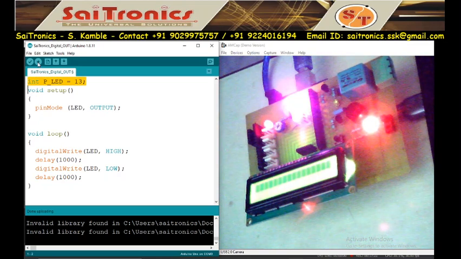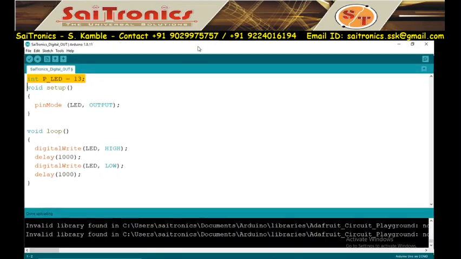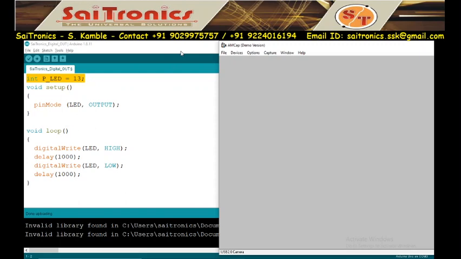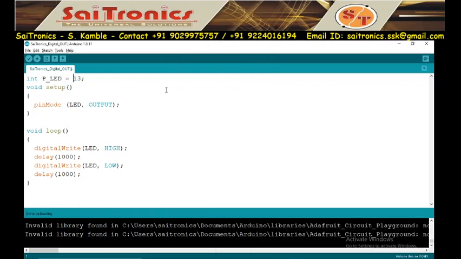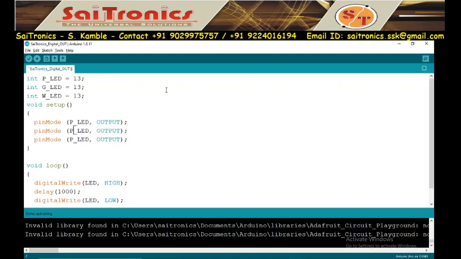So I will copy this, and again I will paste this. So I will copy this and paste. So pink LED, then green LED, and then white LED. In setup mode, I have to initialize pink LED as output, then green LED and white LED.